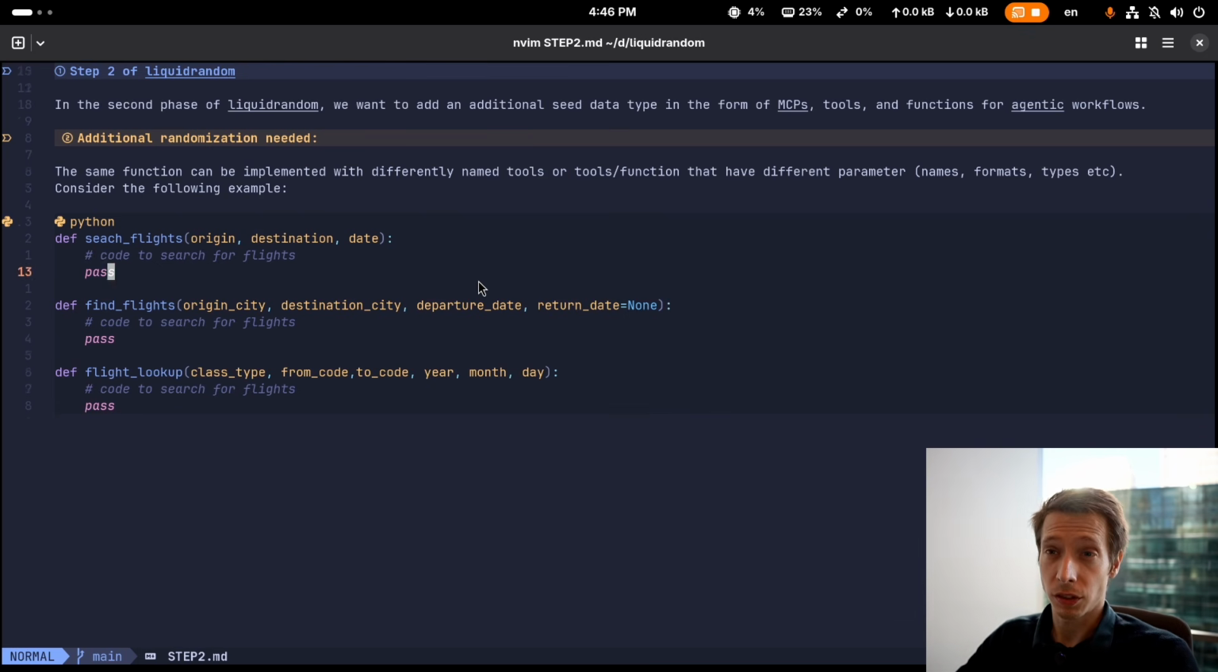Okay, so these 3 Python functions are all for searching flights. The first one takes just origin, destination, date. It's probably the most basic one. The next one is just differently named. Instead of search, by the way, there's an R missing here, it's find flights. It has not origin, but origin city, destination city. It has departure date, so it's still very similar fundamentally, but it has an additional argument, return date, that's default none. So it's maybe a one way or something like that, right?